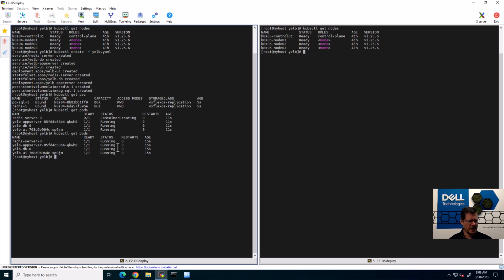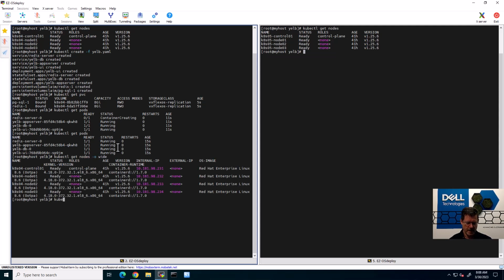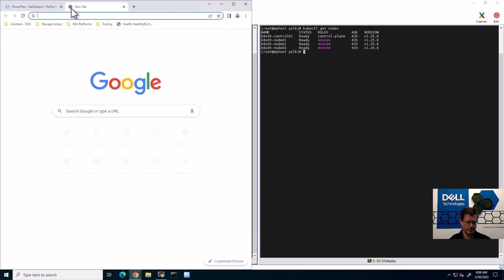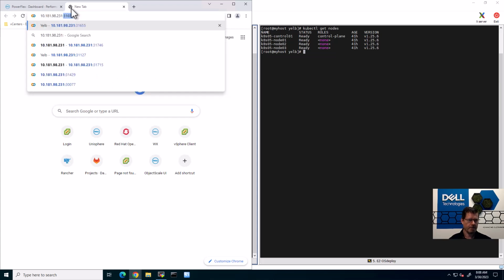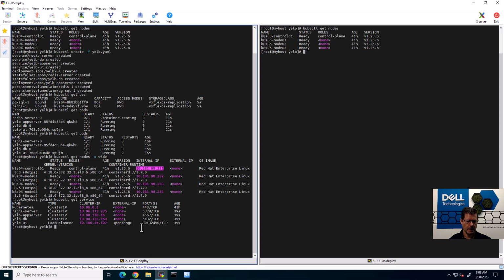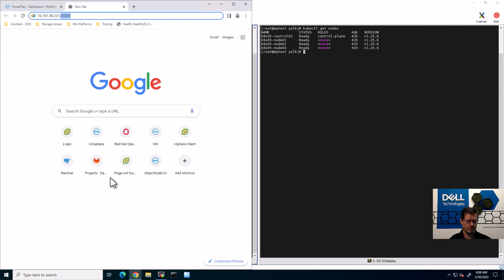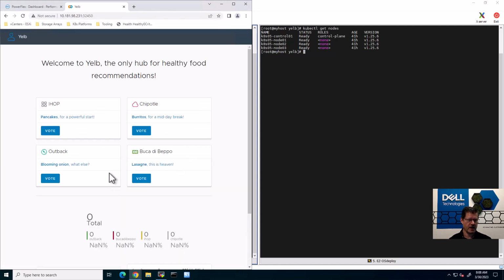So in order to get to this application, all we basically need to know is the IP address we can grab from here and the service port number. So get me the services. Right, so when I basically take this IP address and then the port number, I can basically go into a browser, specify the correct IP and the correct port, and there we have our little Yelp app.